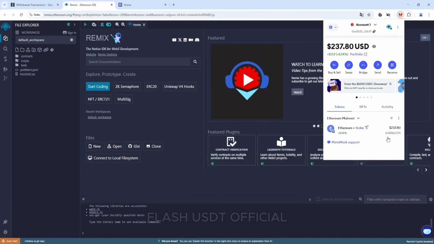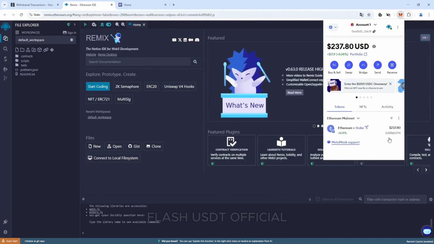We will need at least 0.12 Ethereum. With this, we will make 70,000 Flash USDT. Less will not work. If you want more tokens with better liquidity, you need to deposit more. For example, if we deposit 0.12 Ethereum, we can make 70,000 Flash USDT. That's how many USDT we'll be crafting today.